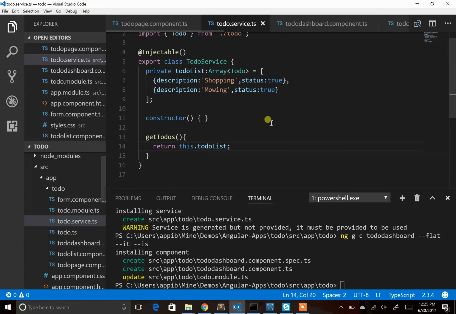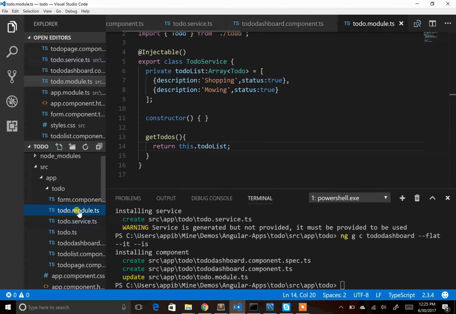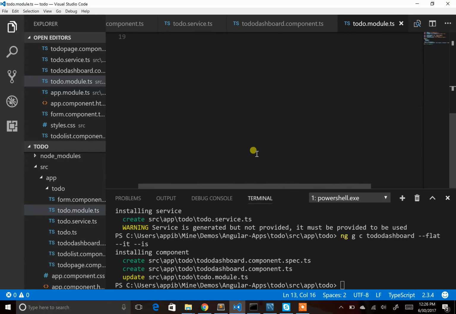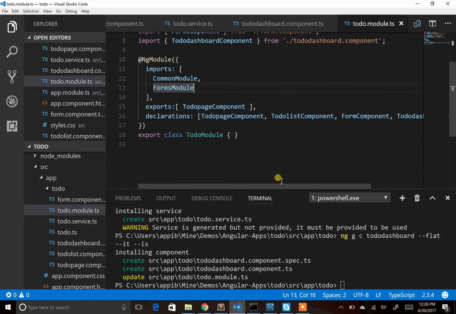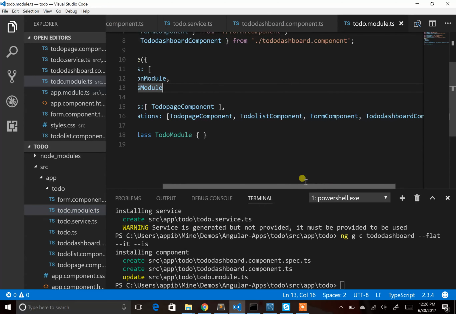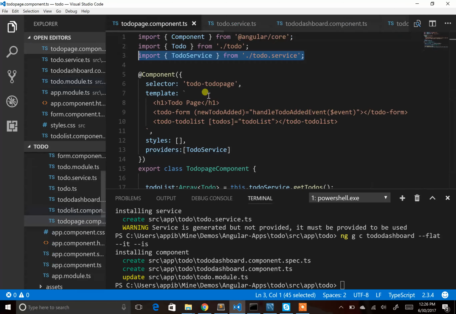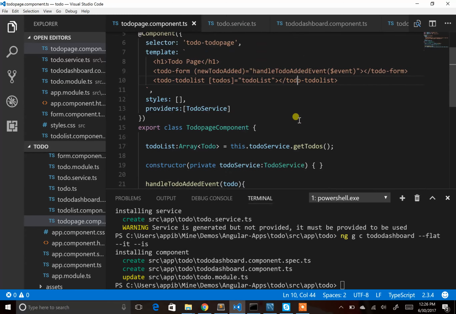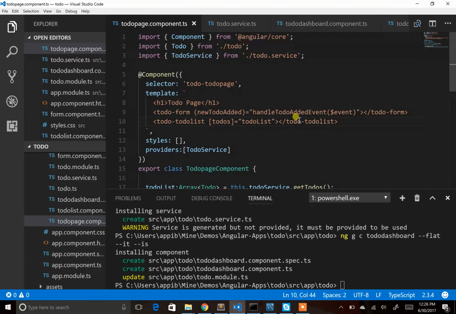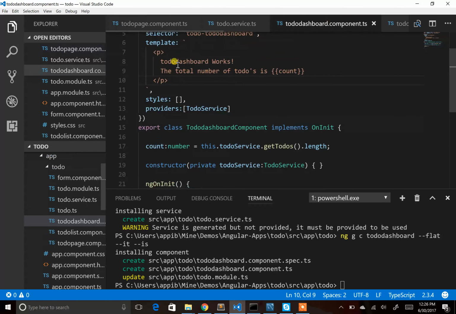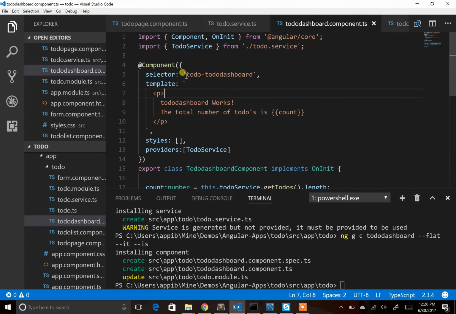Okay, so it created your to-do service and then it must have added to your to-do module as well. Let's see if it's there inside your declarations. No, it's not. Yeah, because it doesn't do that, because it's not required. No issues. Now what I want to do is I wanted to render this to-do dashboard component as well. I'm going to go to my to-do page component and also will include that to-do dashboard component that I created.